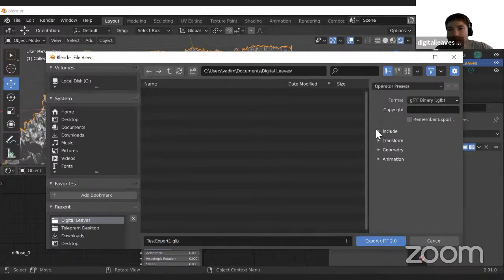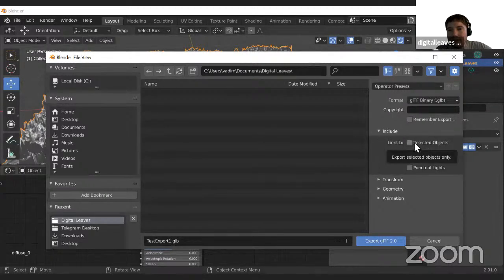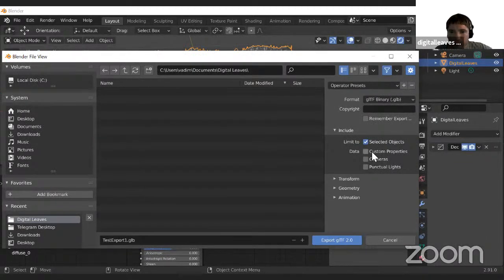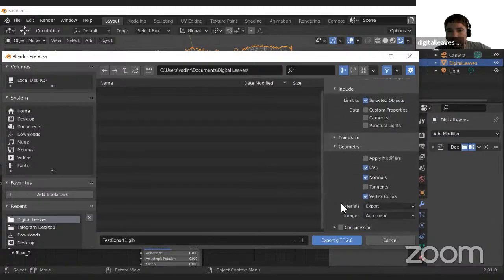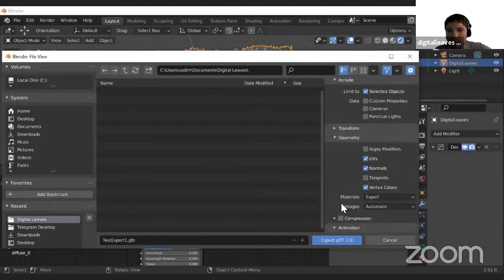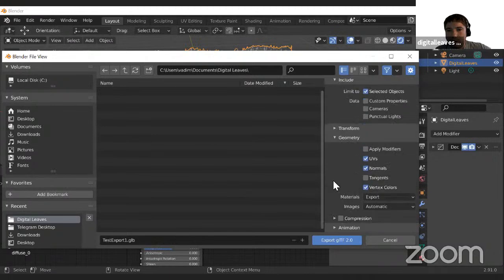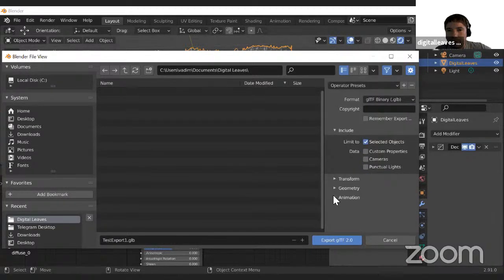And now I will describe what every property is doing here, like Include. For Limit to, I usually select Limit to Selected Objects, so only the selected object will be exported. You see that I selected the digital leaves object, so it's okay. No data here. Transform is fine by default. Geometry is fine by default. The compression is really interesting, but I think it's not working for geometry.